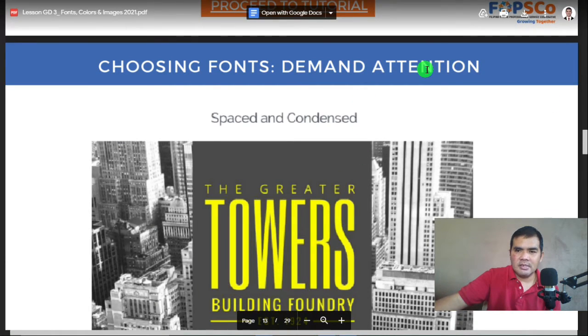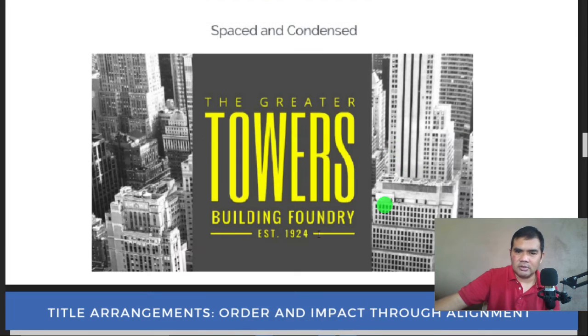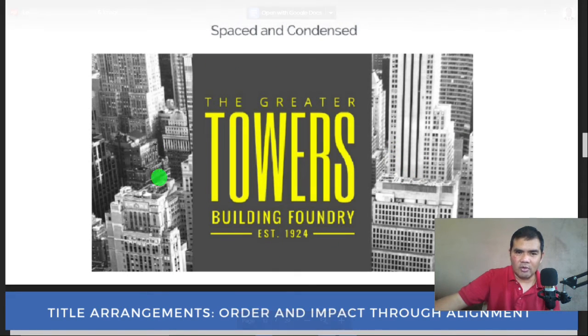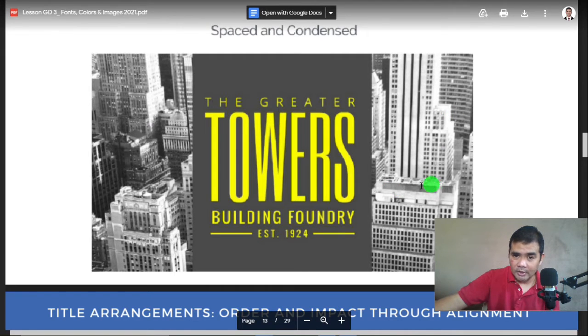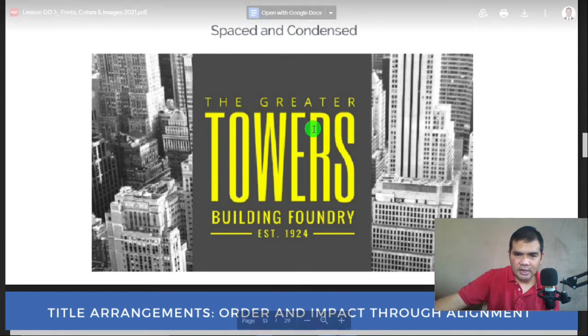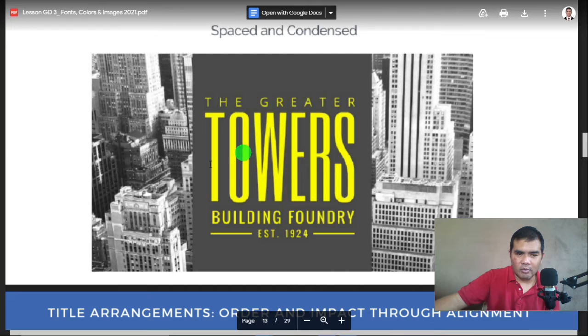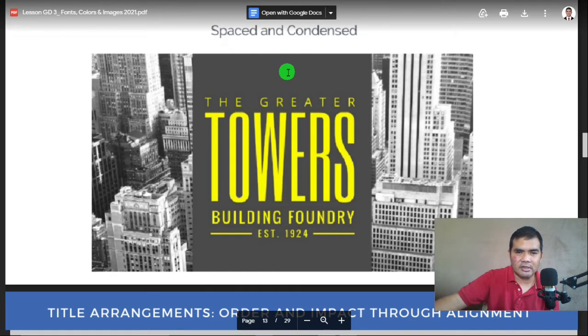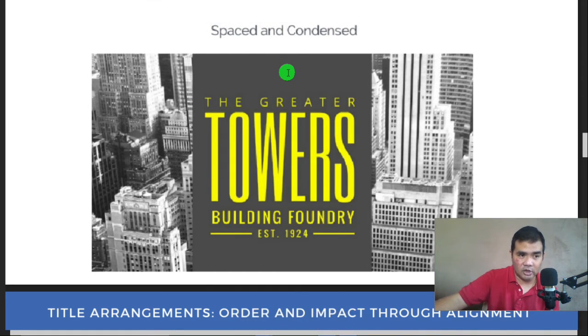So, demand attention. Wow. Okay, talaga namang napaka-demanding itong font natin na to, no? So, ang background niya ay towers. So, ang font niya sa gitna, no? Itong towers, yun ang meaning kasi ng mga images na yan, eh. Itong towers, no? Ang ginawa ni designer, pinatangkad niya din, okay? And yellow, blast with the light gray or light black combination.